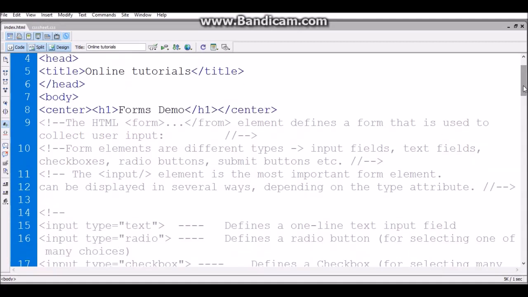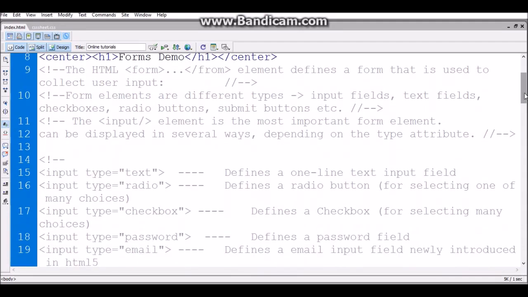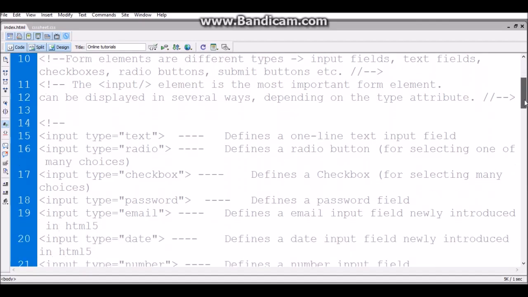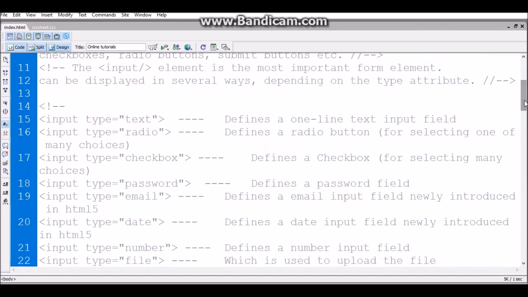So welcome to HTML forms. The form element defines a form that is used to collect user input. Form elements are of different types: input fields, text fields, checkboxes, radio buttons, submit buttons and so on. The input tag is the most important form element, and it can be displayed in several ways depending on the type attribute. If input type equals text, then it defines a one-line text input field.